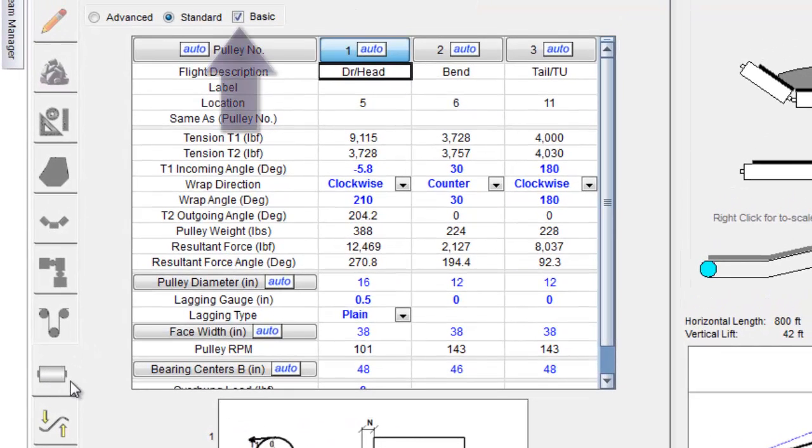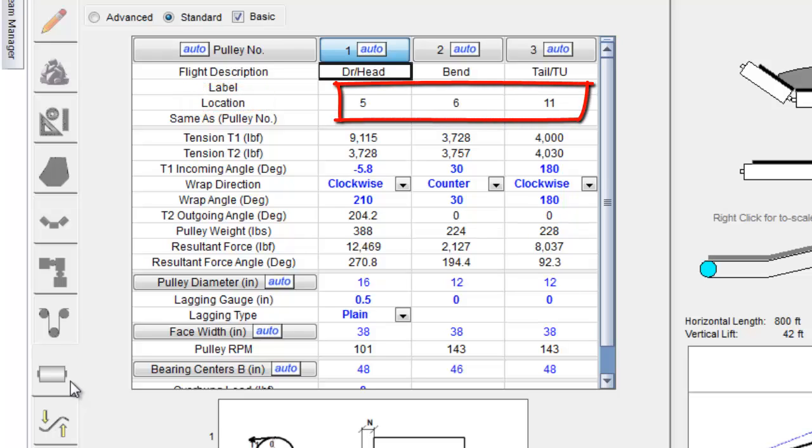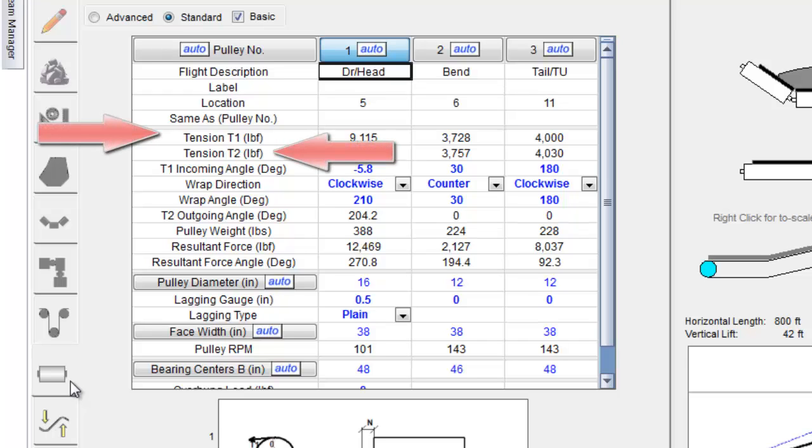In this example, we will only look at the basic design for the pulleys. When Basic is selected, Belt Analyst will remove any calculations for shafts, deflection, and bearings. We can see the table showing the 3 pulleys that we have in our Flights tab. It shows the locations of each pulley, which is location 5, 6, and 11, as well as their T1 and T2 tensions.